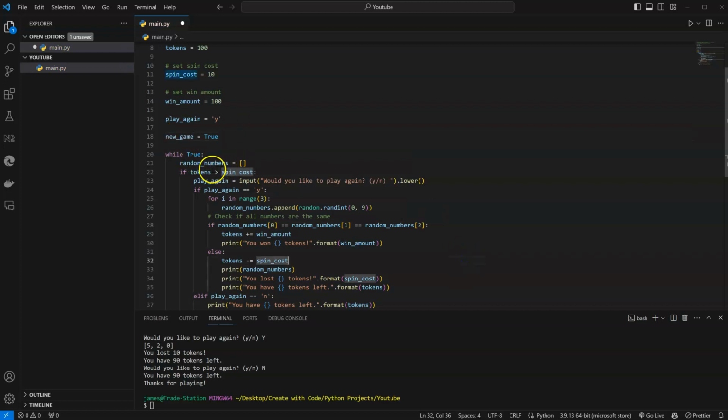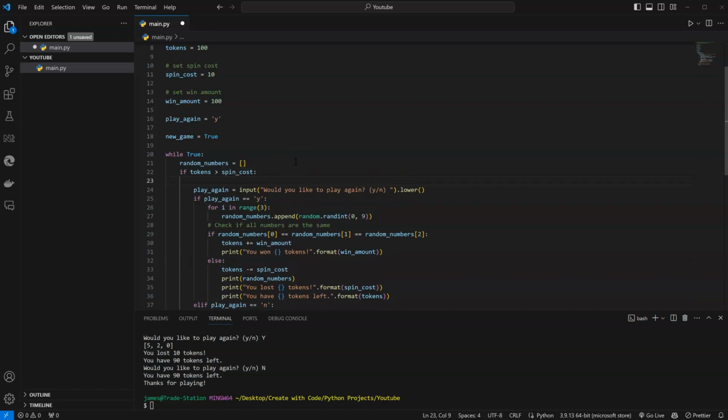So I'm going to go down inside of my while loop, and I'm going to say if tokens is greater than spin cost, and where it says play again, and it's asking for that input, I'm actually going to add an if statement above that. So I'm going to say if new game equals false, do this. Otherwise, it's not going to do that at all. So by default, my new game is going to be true. So let's run this and see what happens.